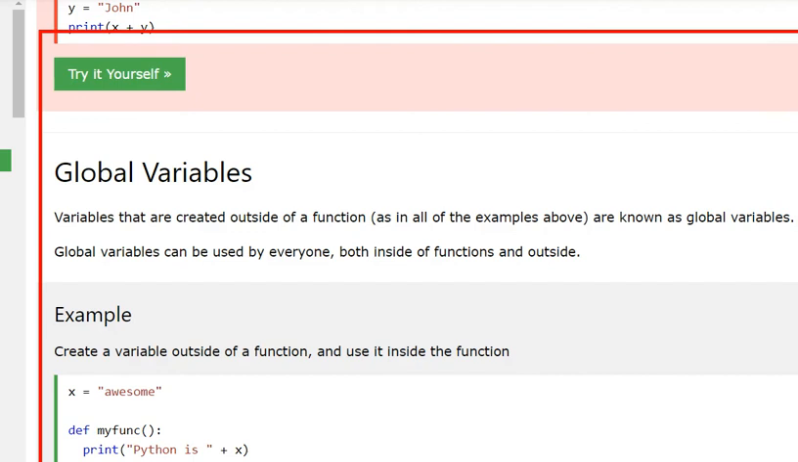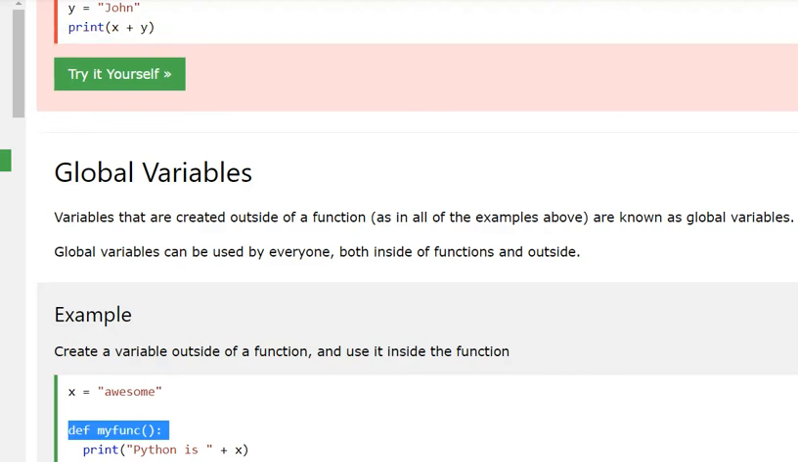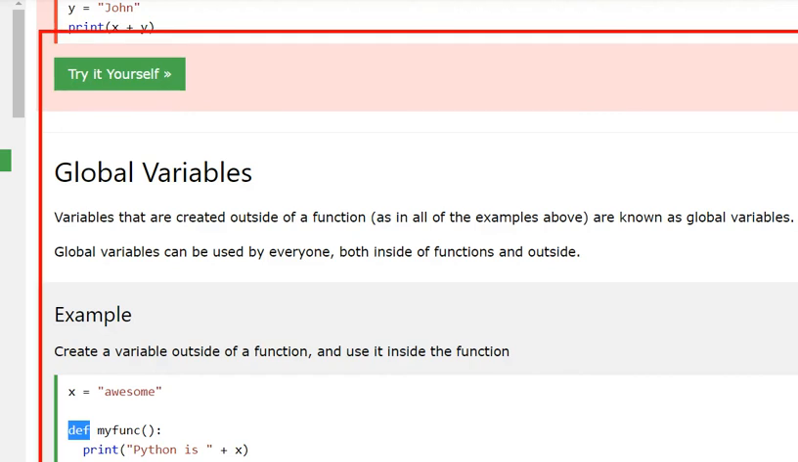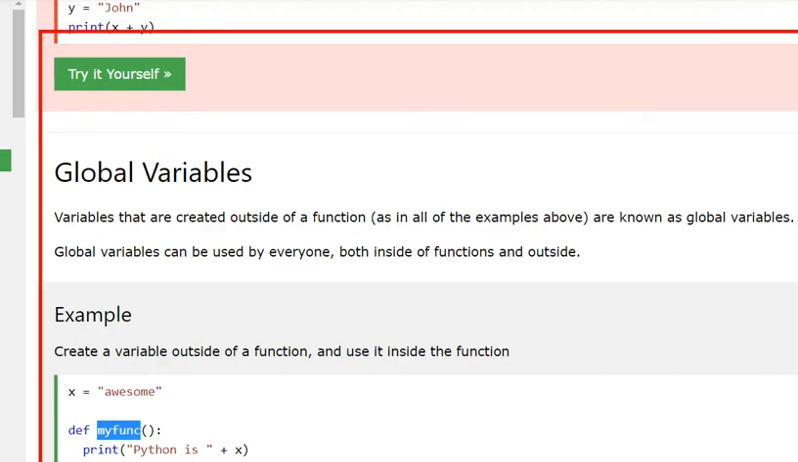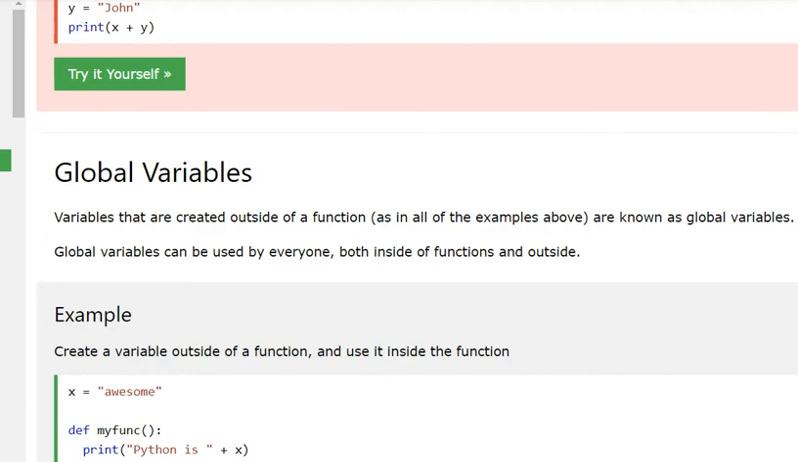Suppose here you can see def my function, and always when you create the function, the colon should be available. Def is the keyword for functions, and my function is the function name, and you have an open bracket and a close bracket, as well as a colon. Here you are printing my function is something like that, and after that you are calling this function. So outside you are creating x equal to awesome, which is a global variable. So you can create it outside of a function and use it inside the function.